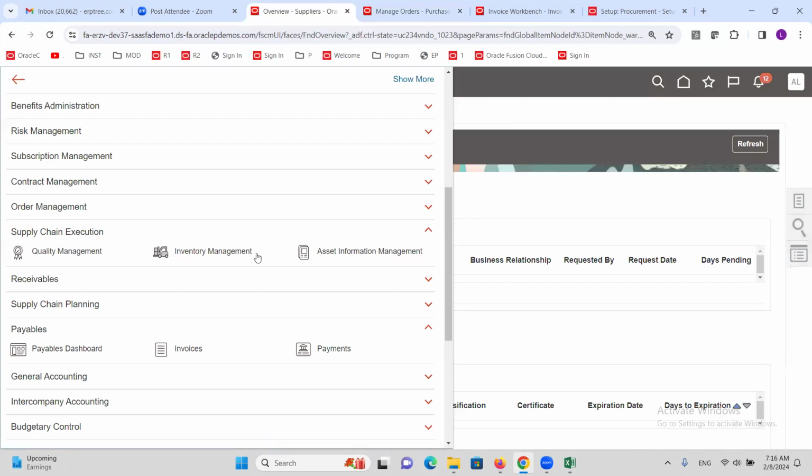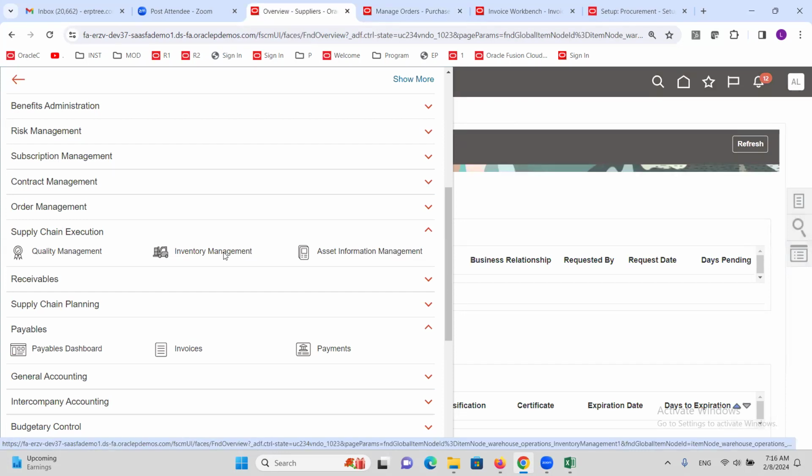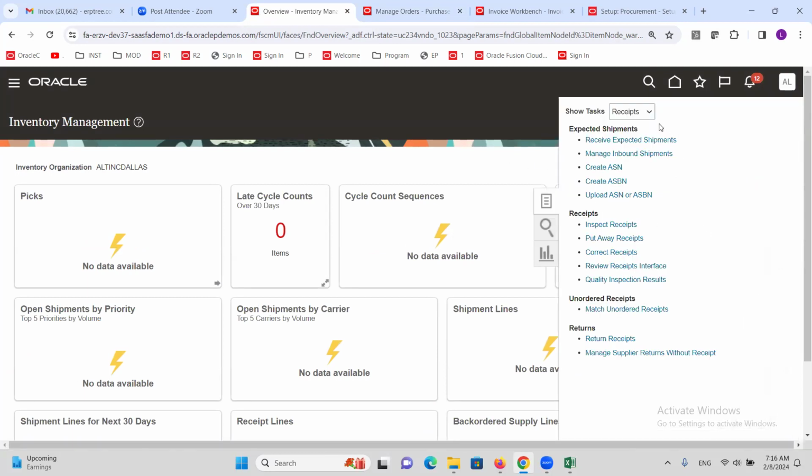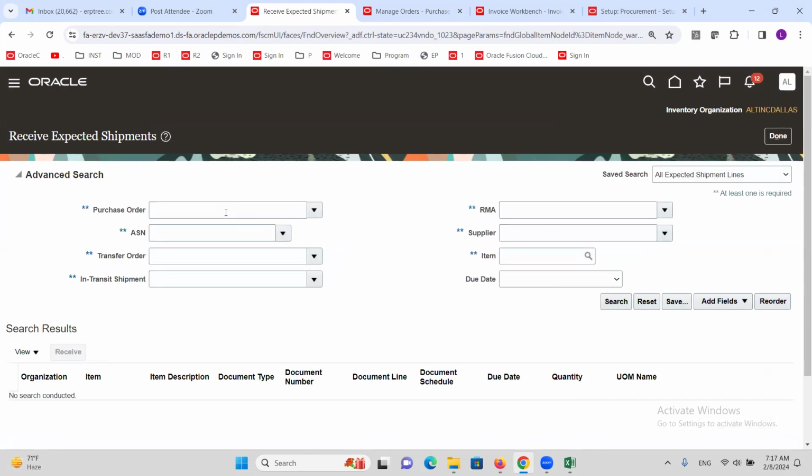Under supply chain execution, go to inventory management, task list, receipts. Here under receipts, click on receive expected shipments. This is nothing but our GRN. If it is four-way matching, here is the inspect receipts option. You click on inspect receipt, and there you specify how much is the accepted quantity and rejected quantity. That's it. Click on receive expected shipments to create the receipt.